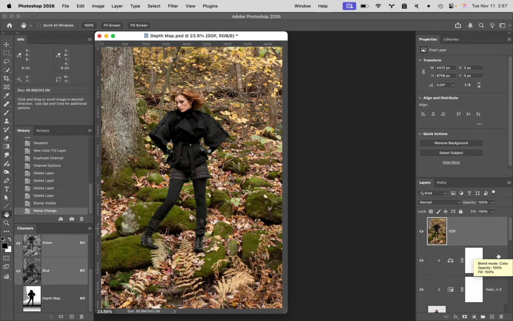Okay, so select your top layer. You just need to add an adjustment layer. So go to your adjustment layers, that one, and add a solid color. And you're going to use the eyedropper tool to select white. Just white, yeah. That's it, and say okay.